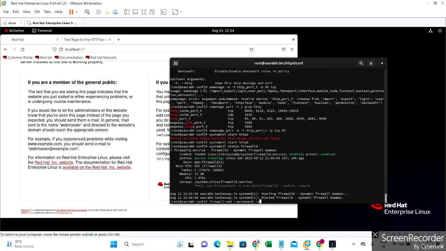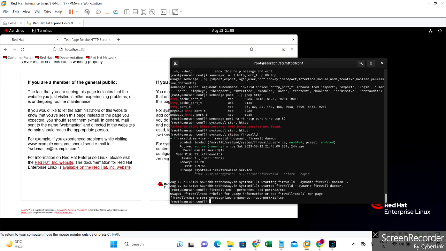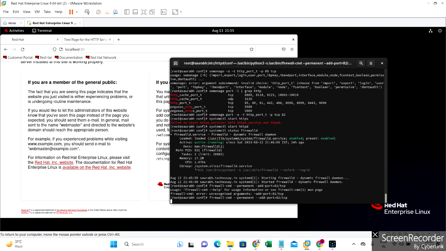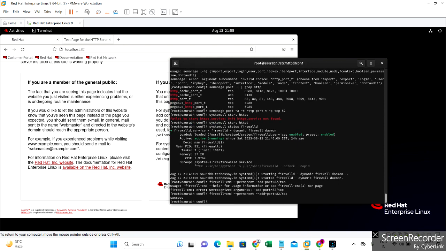Just add port 82, and the protocol will be TCP. Just hit enter. What is it saying? Add port. Okay, here I have to do it double. Okay, now we are successfully able to add it.